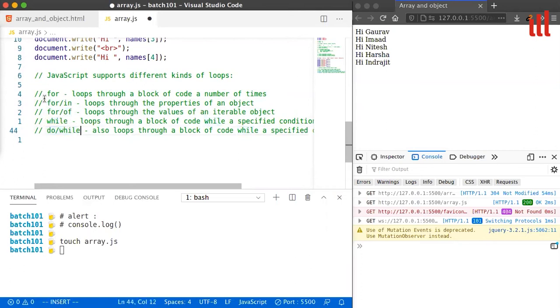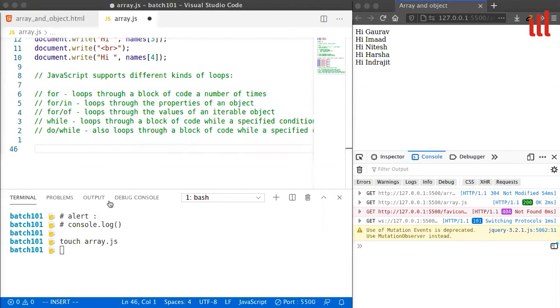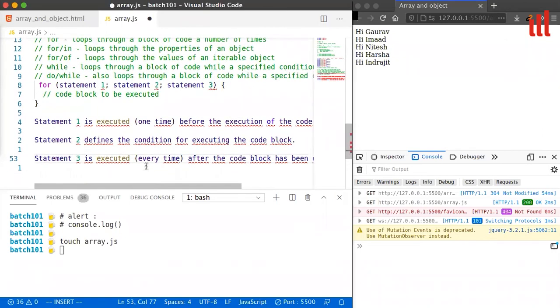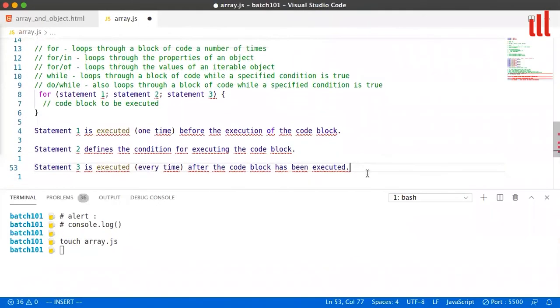If I discuss the for loop, it loops through a block of code a number of times. I will let you know the syntax of the for loop as well. First of all, what will be the syntax of the for loop? This is a very straightforward syntax you can simply use in case of a for loop, and this is the syntax I'm going to write here. Let me maximize this first, and let me comment this as well.